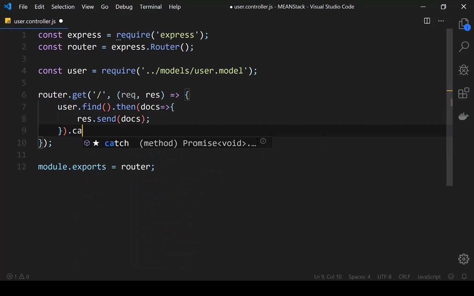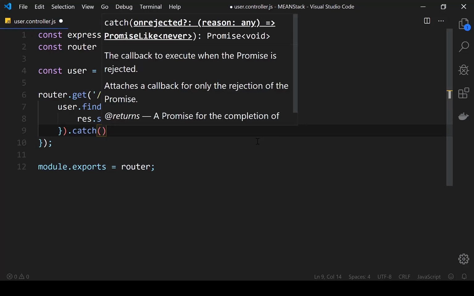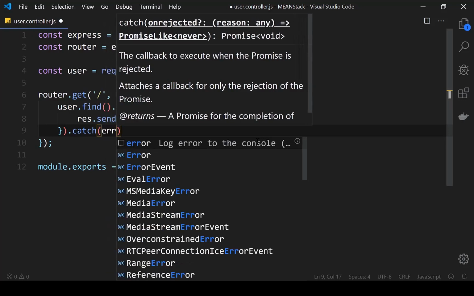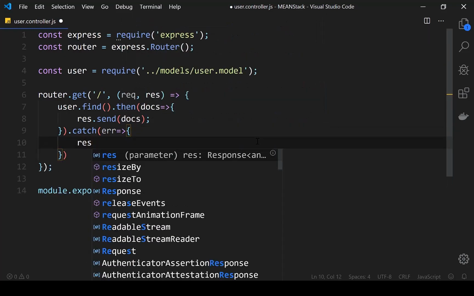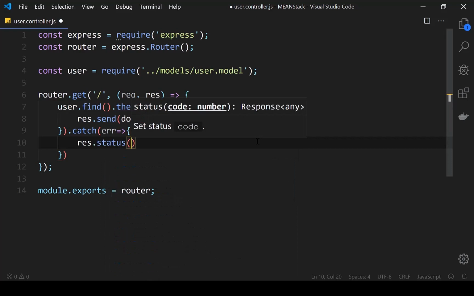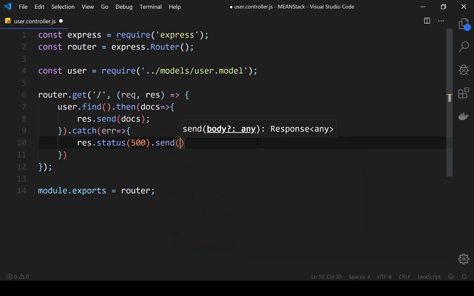Finally, send this document by calling the response send method. If there is any error while fetching the data, it will return the error. I can return the error using the status code. So let me use response, then status. It's up to you what status code you want to return. Let's say I'm returning a status code of 500 for the internal server error, then send the error. This way I send the error. If there is any error while retrieving the data from the database, it will return 500 as the status code and the given error.